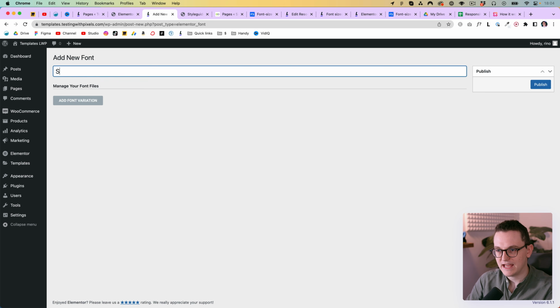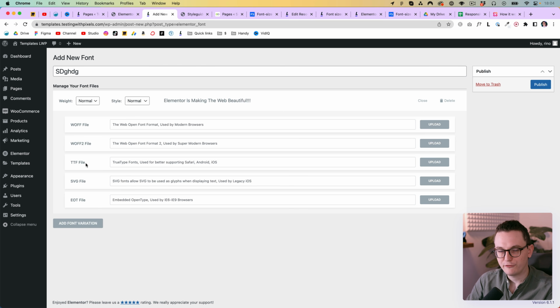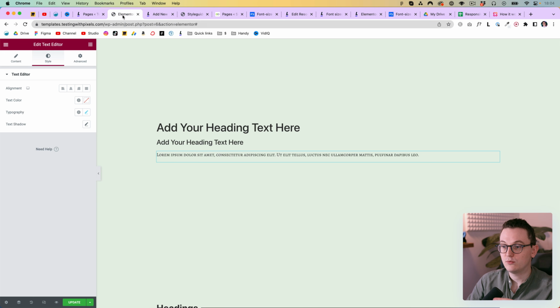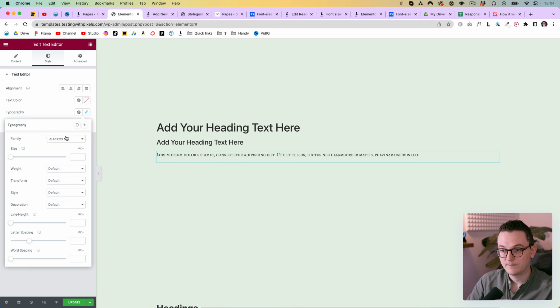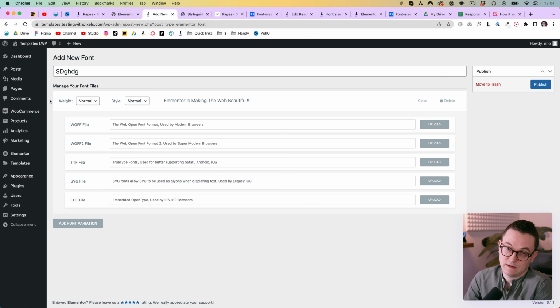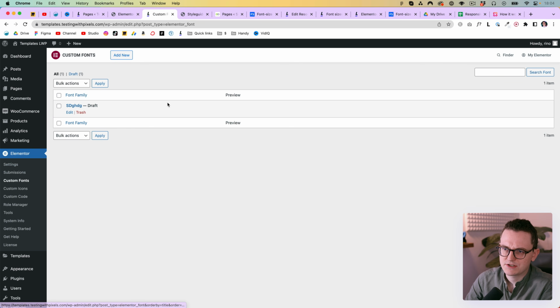You could just enter a name and then upload the actual font files that you download from a website. Maybe you paid for a font somewhere. You can upload them over here, and then they would appear over here inside of this menu. And most of the time, I just work with Google Fonts. So then there's no need to use this feature, right?